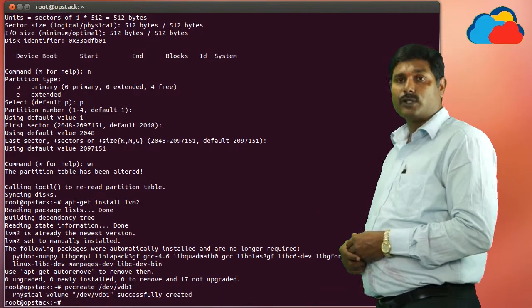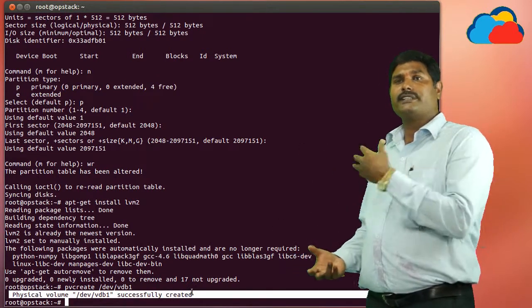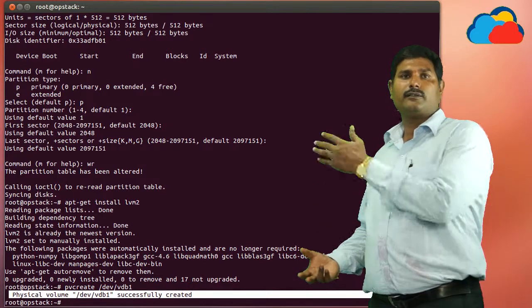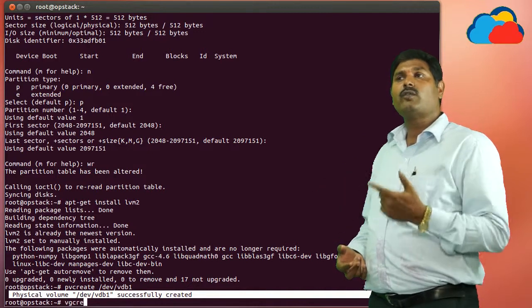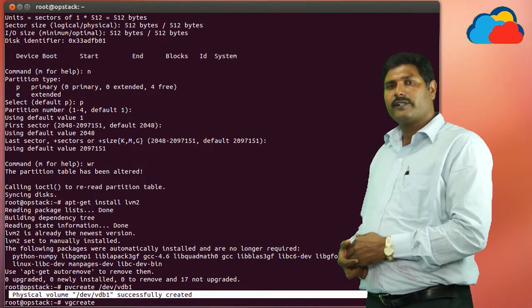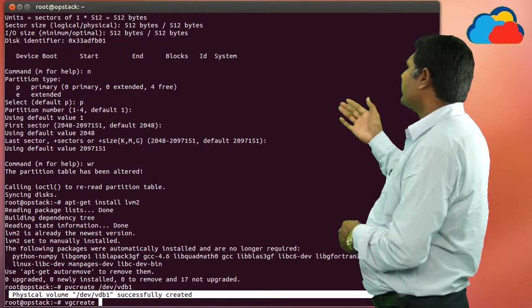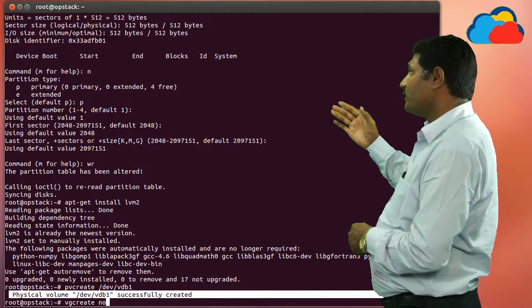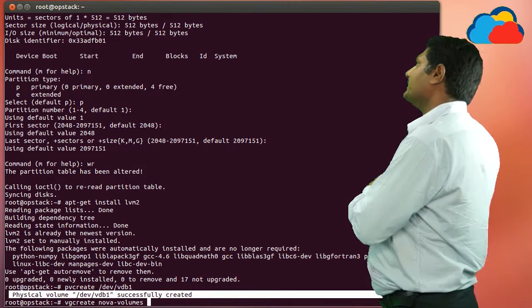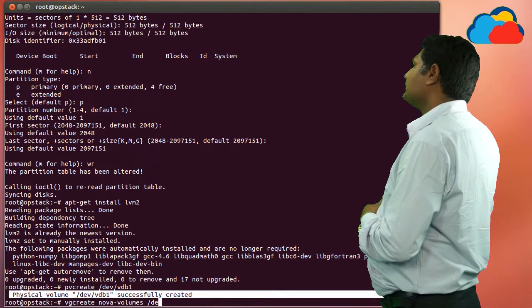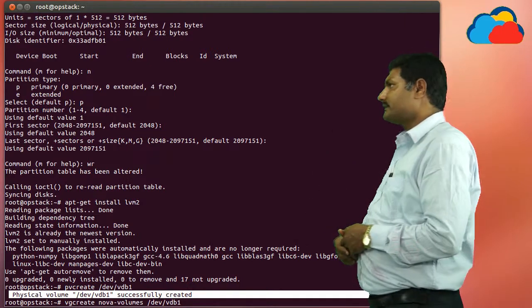Now we have to create the volume. Here we can replace the Nova volume with the Cinder volume also, but here we are creating a Nova volume. Hence the volume name should be nova-volumes. So here we are creating the volume group with the name vgcreate nova-volumes /dev/vdb1. Press enter. Now the volume is created successfully.